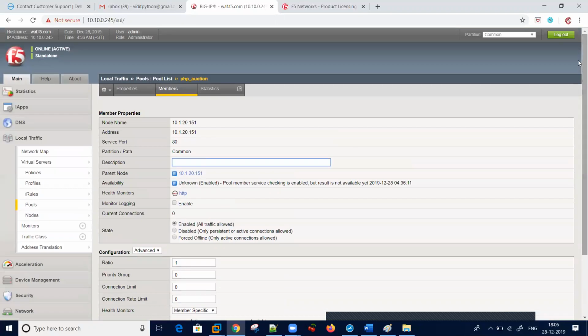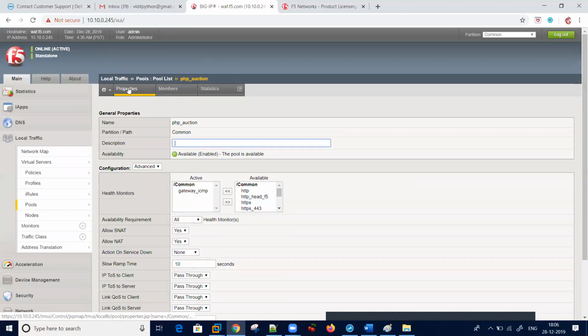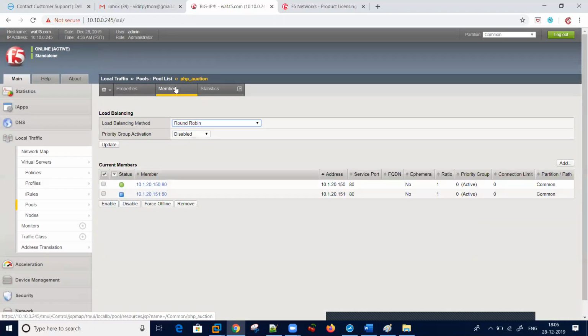The pool has one health monitor and your pool member has another health monitor. So that is how you can distinguish. You can apply it on either the pool or the pool member. I hope it's clear to everyone.